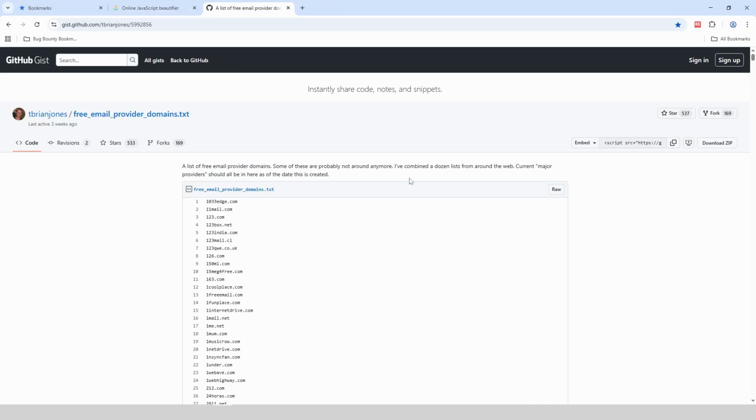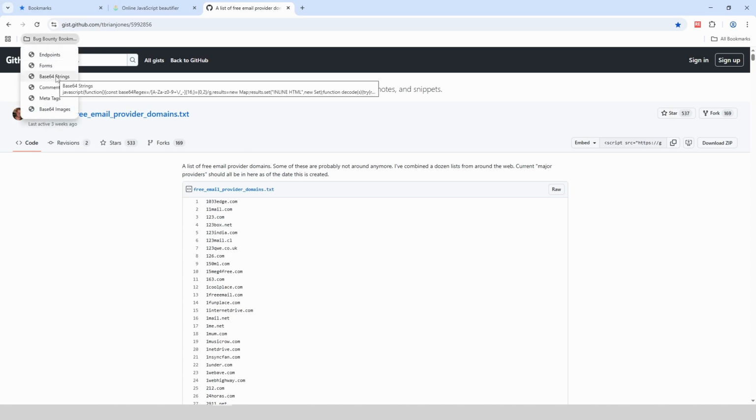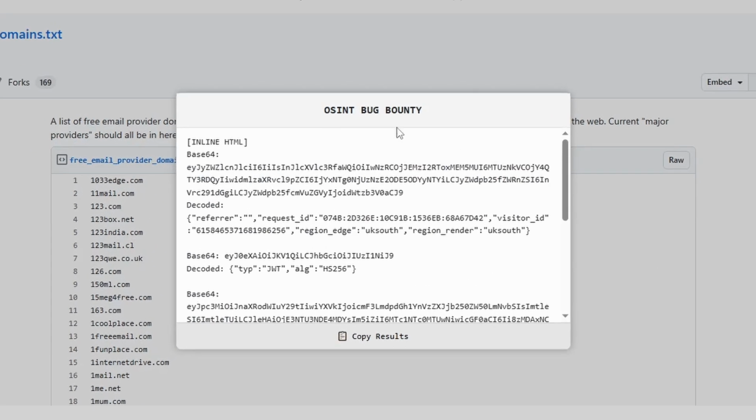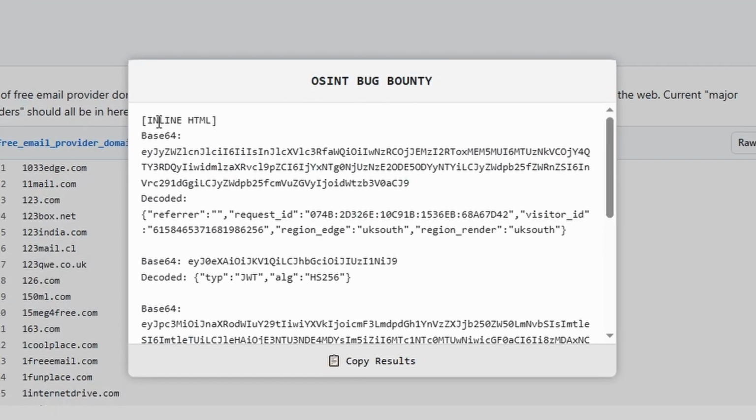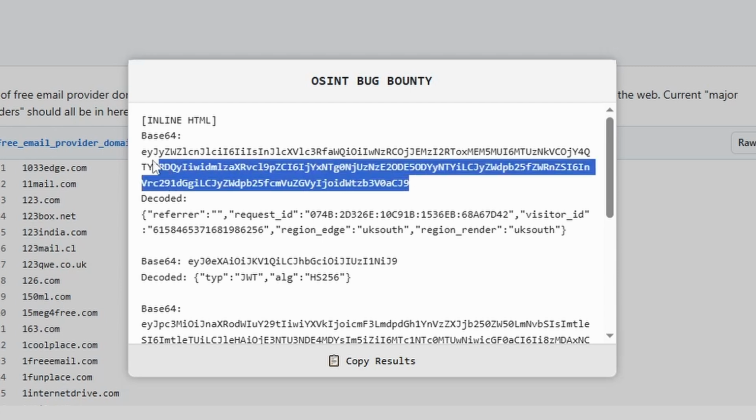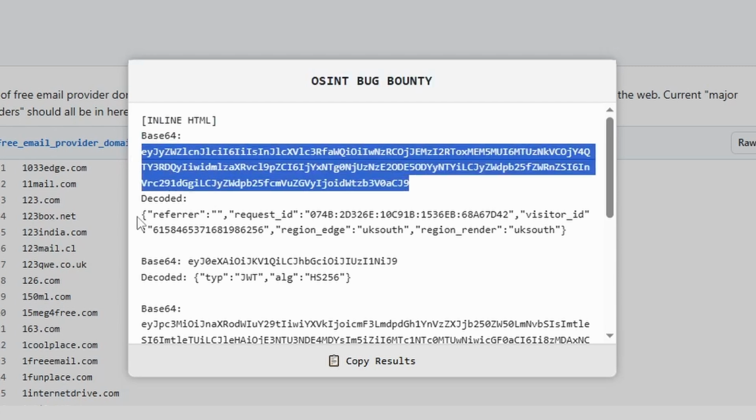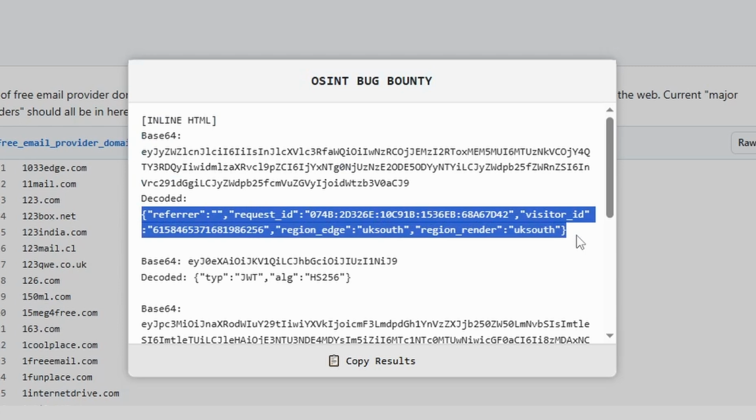Now, if I go back to this page, which is the free email provider domains list, I can click on bug bounty bookmarks and go to my base64 strings. And what this does is open up this nice little pop-up and shows me all of the base64 strings from within the source code and anywhere else within this page. And you can see it's not just showing me the base64 string, it's even gone that extra step and decoded the base64 for me.